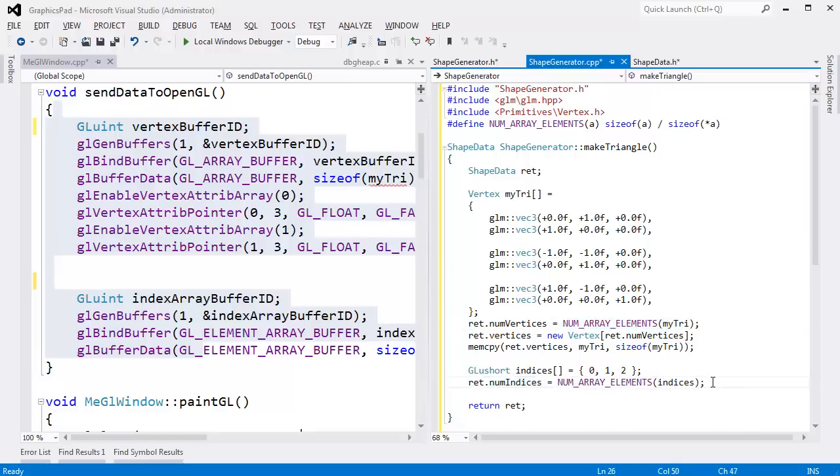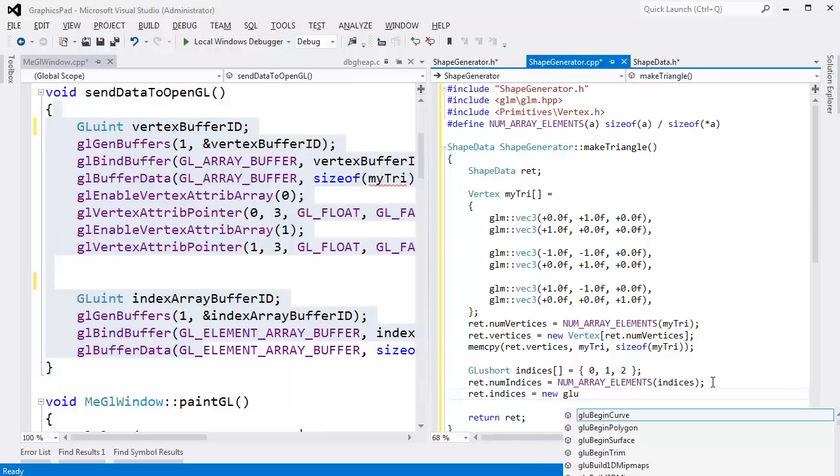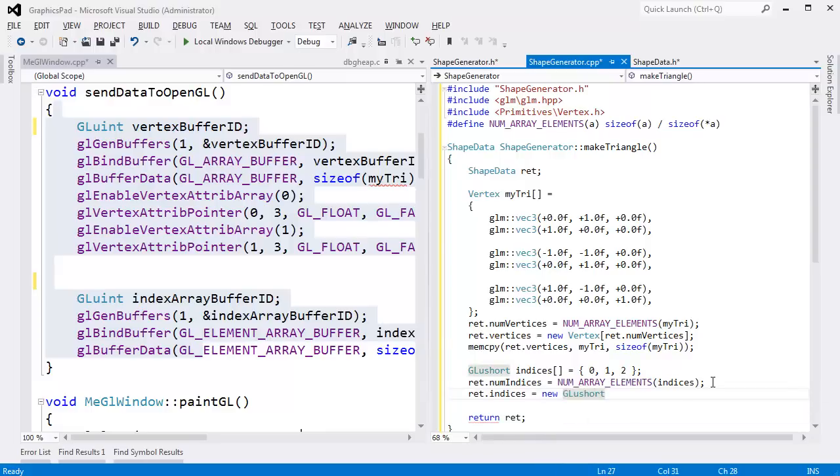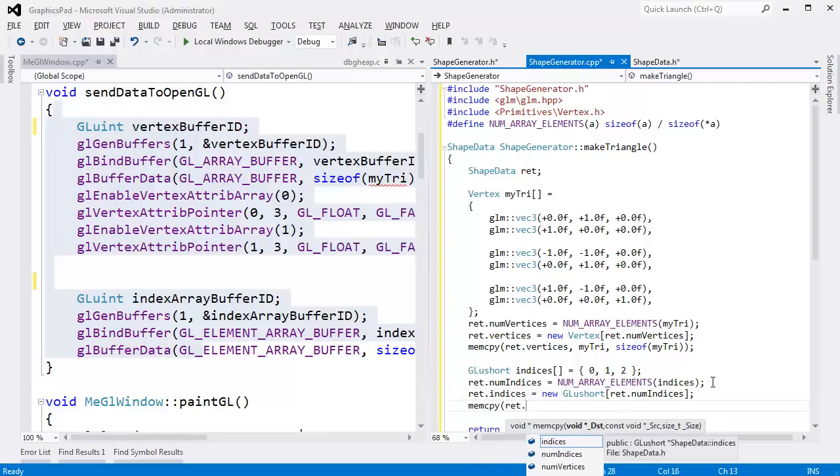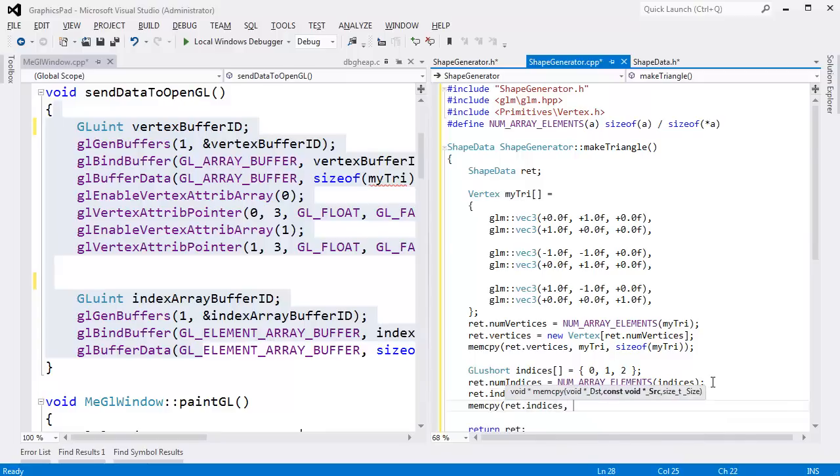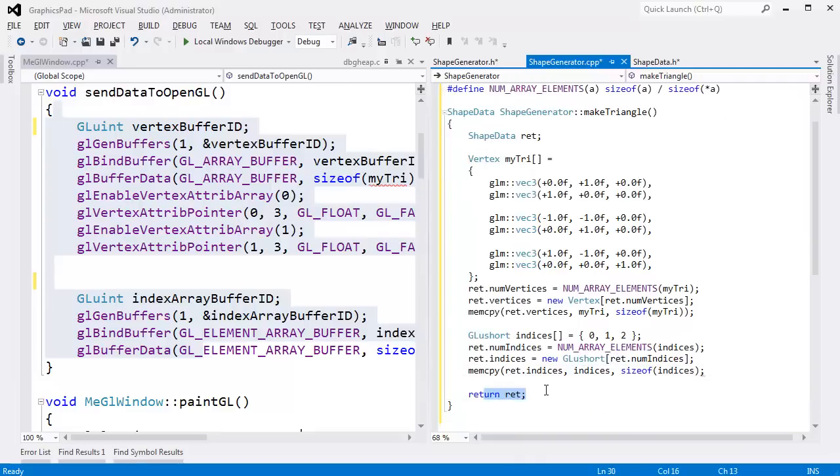So we have numIndices. ret.indices gets new GLushort array ret.numIndices, and same trick again, memcpy to ret.indices, copy the value of indices that's sitting on the stack for now, and it'll be the size of indices, like so, and then return ret.